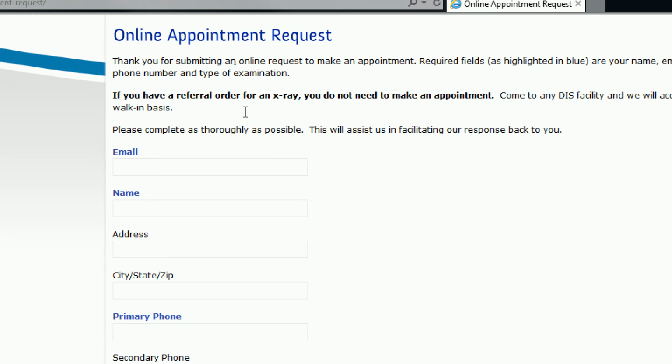Important point here, as you see in bold, is that if you have an order from a physician for an x-ray, you don't need an appointment at DIS. You just come with your order to any one of our three locations for service, and that includes Saturday mornings. So let's say we're going to go ahead and request an appointment for a CT scan.